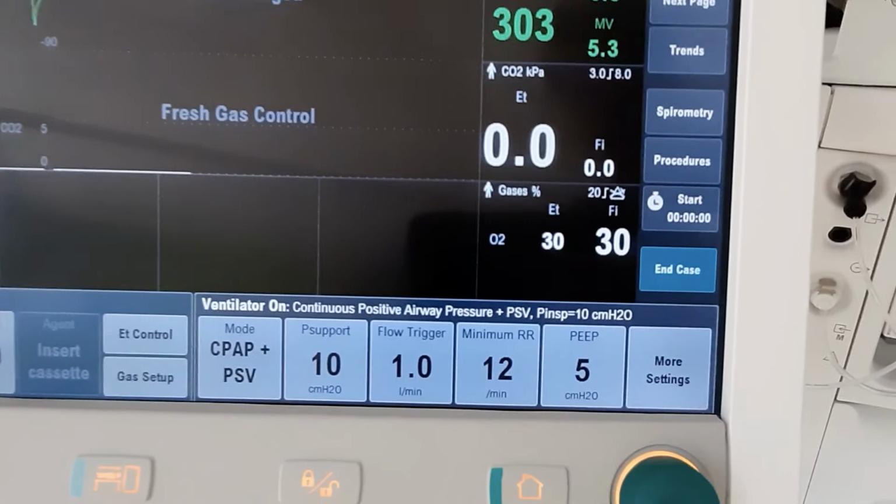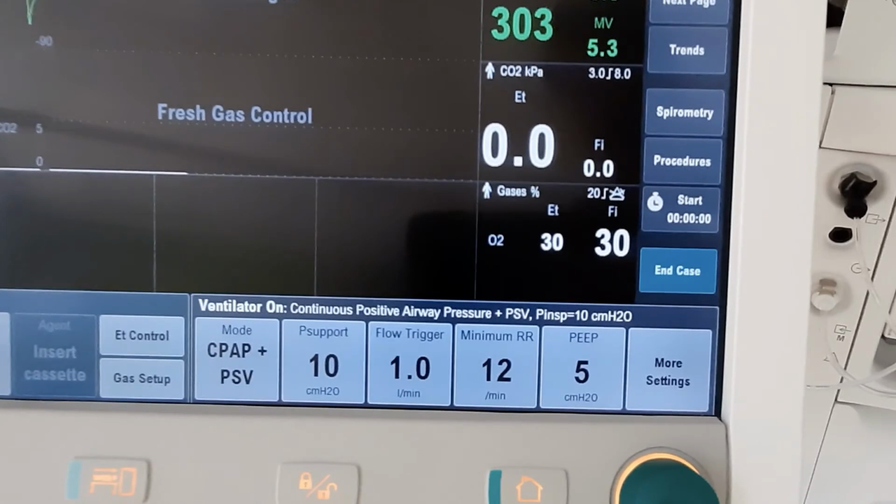The PEEP level will remain the same as in the previous mandatory mode, or if CPAP is chosen initially, it will default to 10. The pressure support is triggered by a flow trigger, which is set to 1 liter per minute as a default. This is slightly lower than on some other ventilators, but we have found the Aisys CS2 to be a little insensitive. A value needs to be set for a minimum respiratory rate.